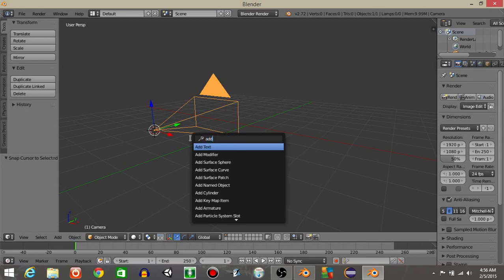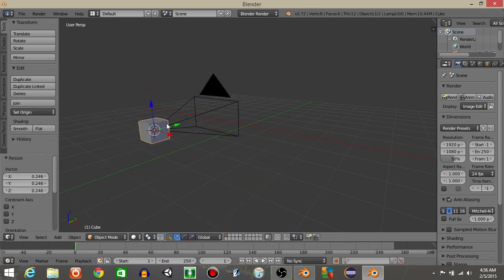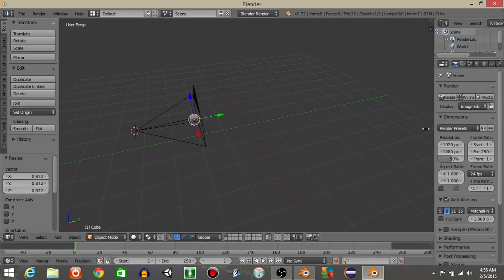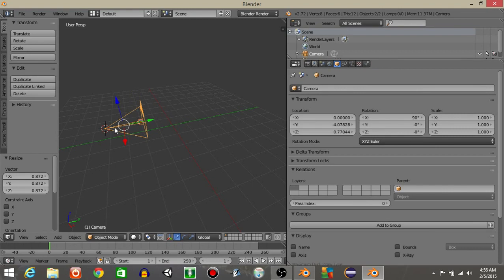And hit spacebar and then add a cube like this. So we should see a cube is now at the base of our camera. Scale this cube down just a little bit and drag it in front of the camera like this. I'm going to rename this cube that we just created as ray object. And I'm going to right click and shift on the camera with our ray object selected and hit Control and P to parent it.